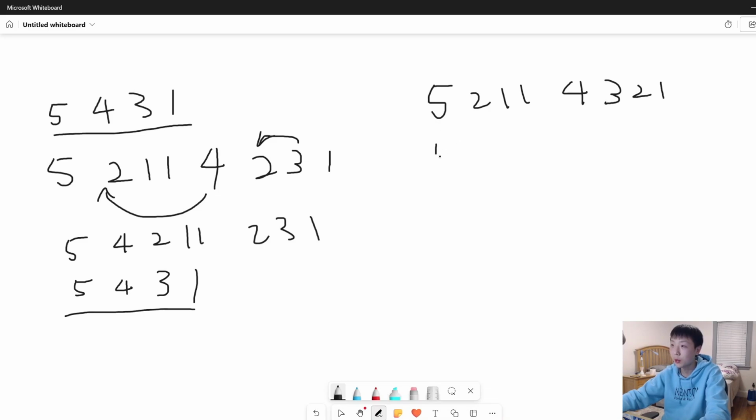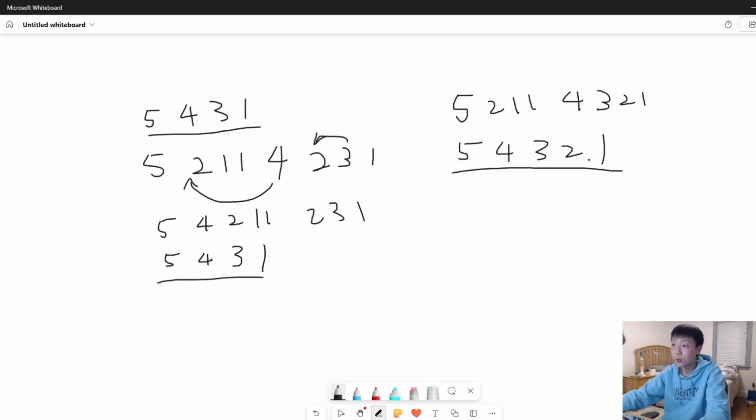Okay, run our algorithm. 5, go. Okay, 4 is the biggest, 3 is the biggest, 2 is the biggest, 1 is the biggest. So 5, 4, 3, 2, 1 comparing to 5, 4, 3, 1. Right, 5, 4, 3, 2, 1 is gonna be lexicographically greater because you can see this 2 is greater than the 1. Okay, so what happened here? Why when we switch a smaller number to the front, it actually did something.